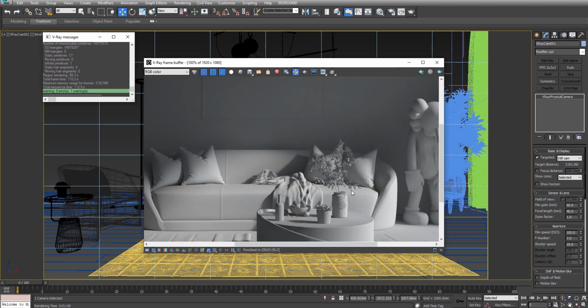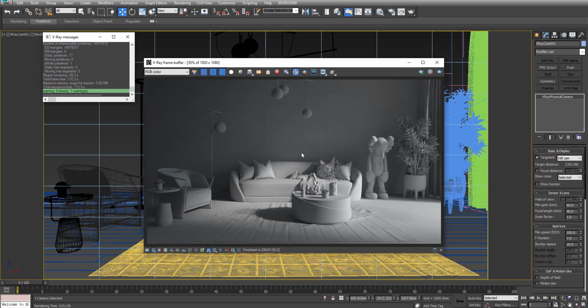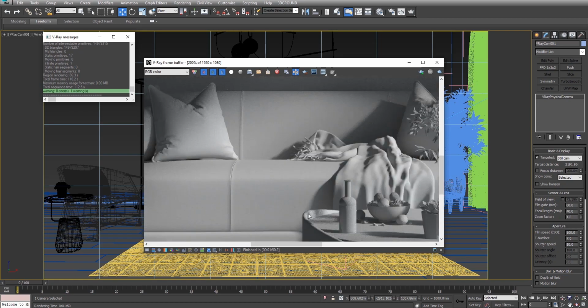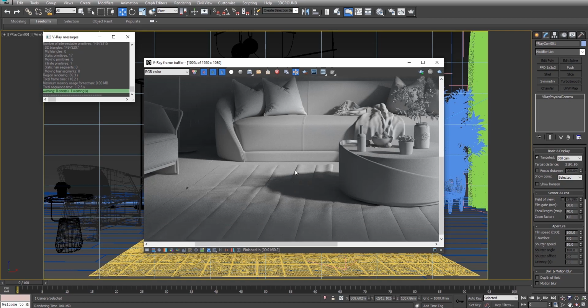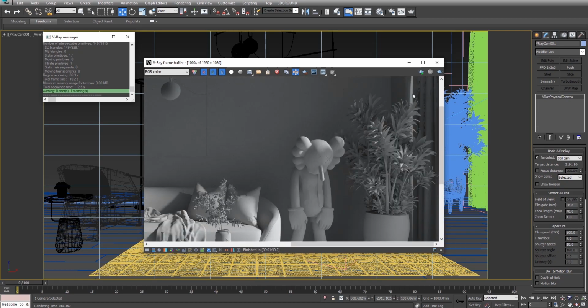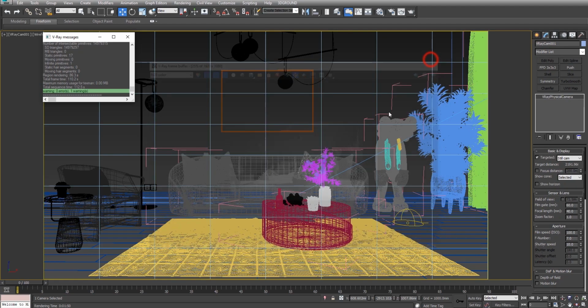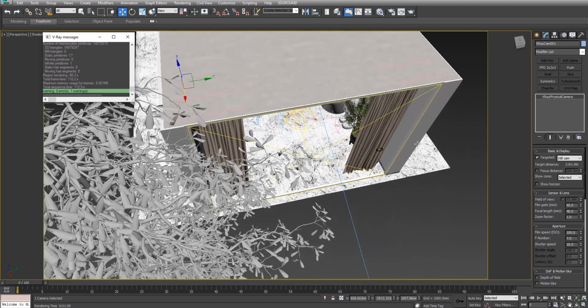Here is our render. Simple lighting setup with soft shadows. The shadows are good. A little bit of noise in our scene, no problem. Let's add our environment light, a background image.